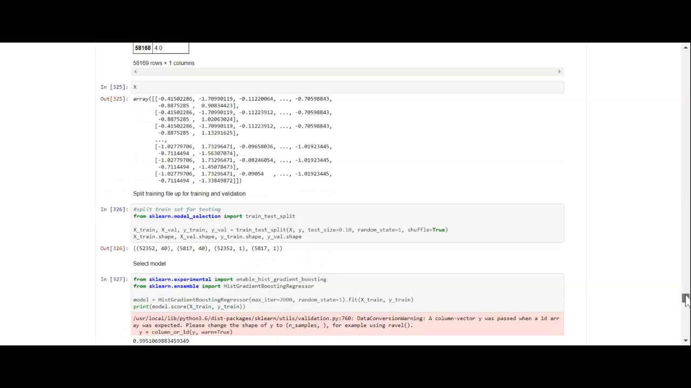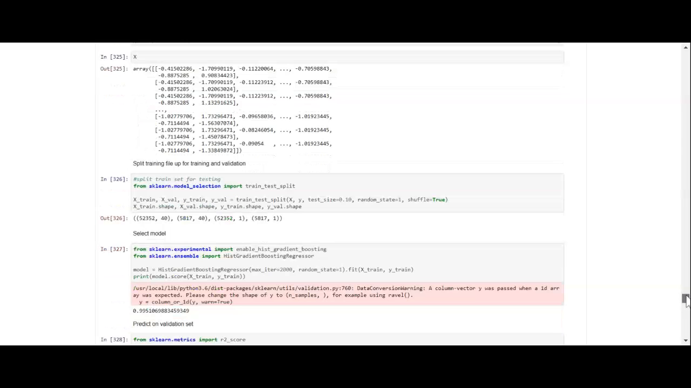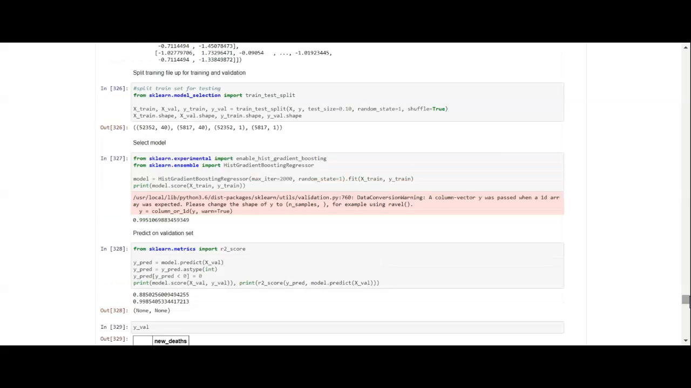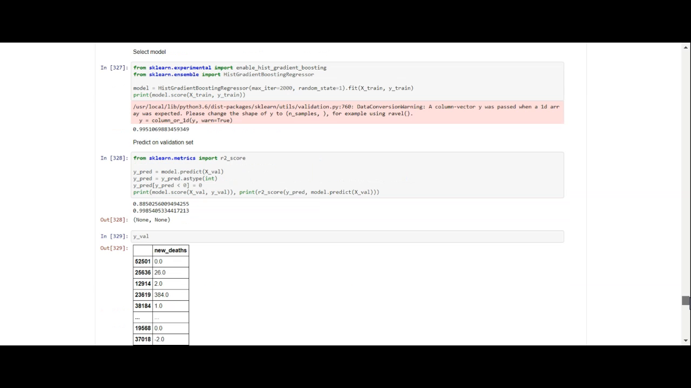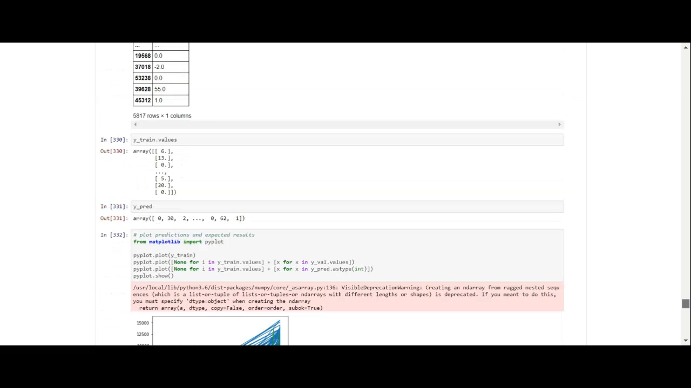And now what we've done is we split our training set up for training and validation, and we selected our model. I selected HistGradientBoostingRegressor because this is a model that was designed specifically for large data sets. We got 99.51% accuracy on the training and fitting, and then we predict on our validation set, and we had 88.51% accuracy, so that's good.